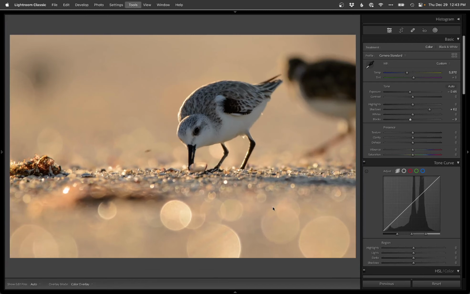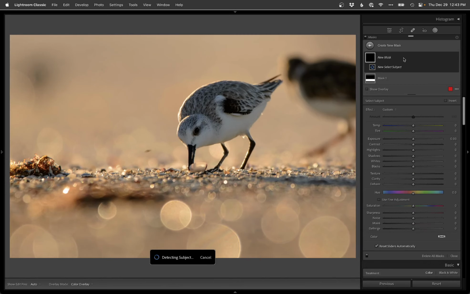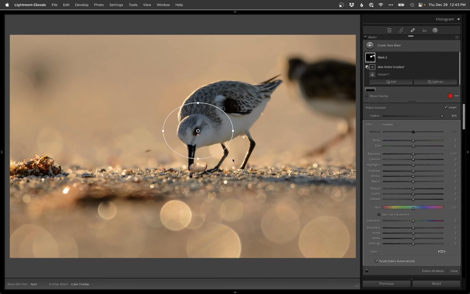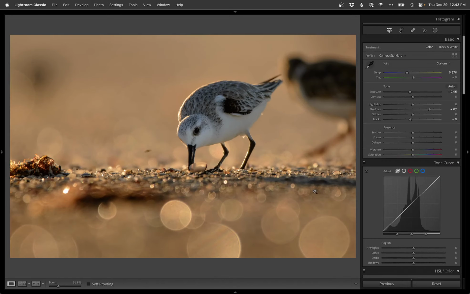All right, a few more tweaks here. I'm just going to drop a gradient on the bottom there. I'm going to throw a subject select on real quick, intersect that with a radial, and try and just get a little bit something more out of the head of the bird there. So something like that feels pretty good. And then I'm just going to go for a background selection, just try and richen that up and lean into that warmth. I really want to just lean into that warmth. Something like that looks pretty good to me. So there we go, into Photoshop to do the rest.